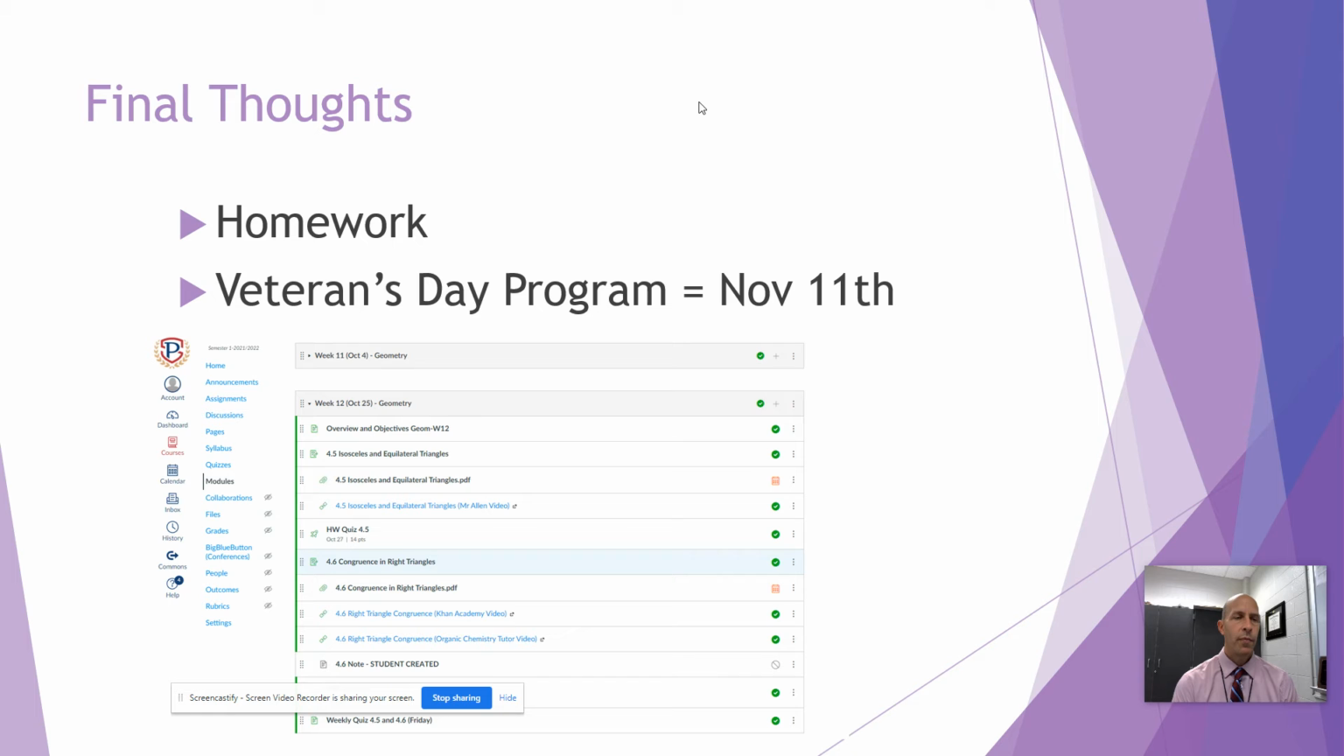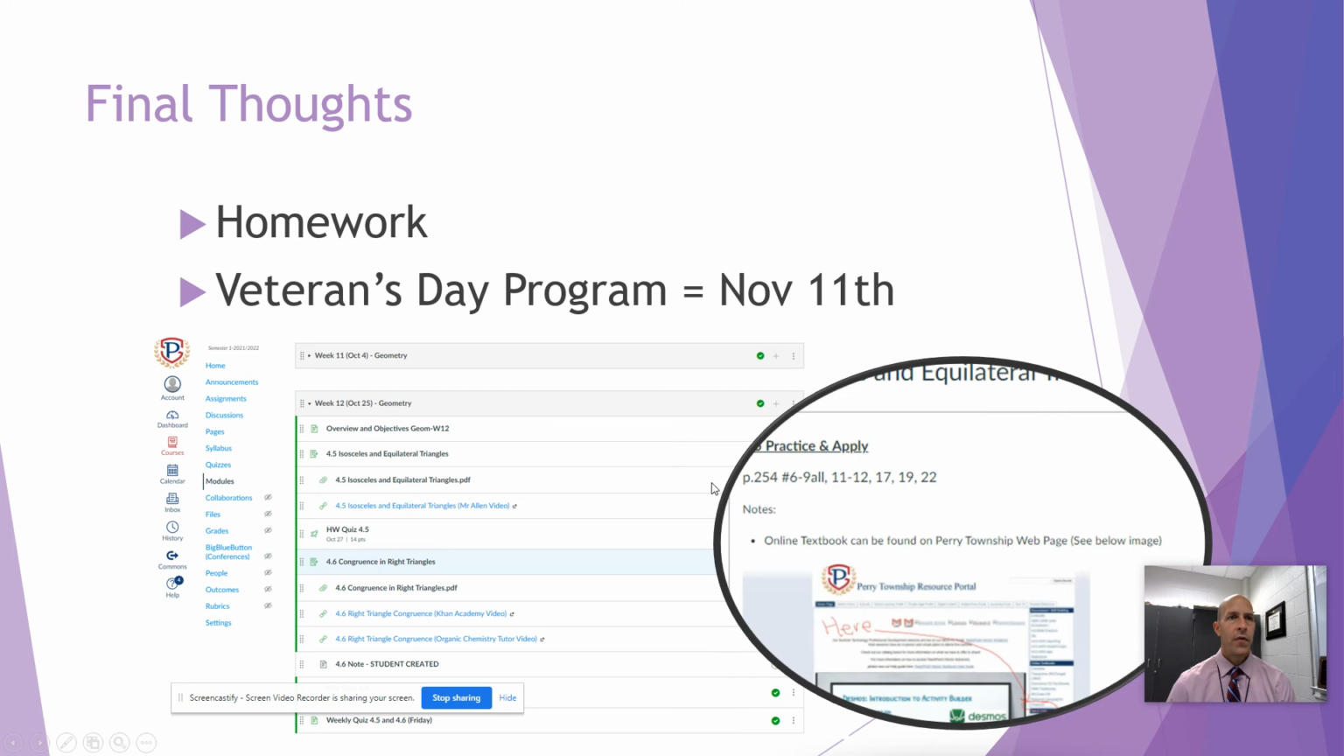encourage you to help support me in encouraging students to do the homework. In each module, this happens to be the module for geometry this week, you'll see here it says 4.5 isosceles equilateral triangle. If a student clicks that, it shows them which problems in the book I'm asking them to do and encouraging them to do. I would love it if they did all of them, but I have students that just choose not to do any of them, and then they're not sure why they can't understand what's going on. They're just not practicing. They need more practice.